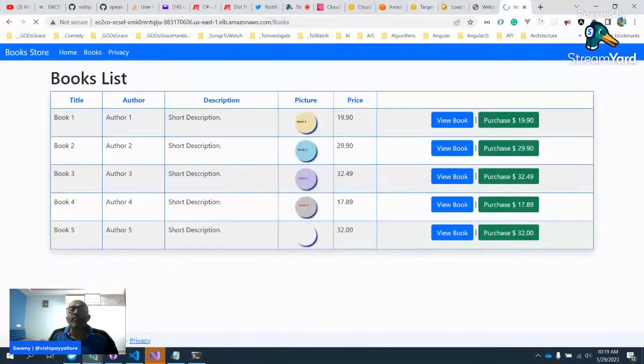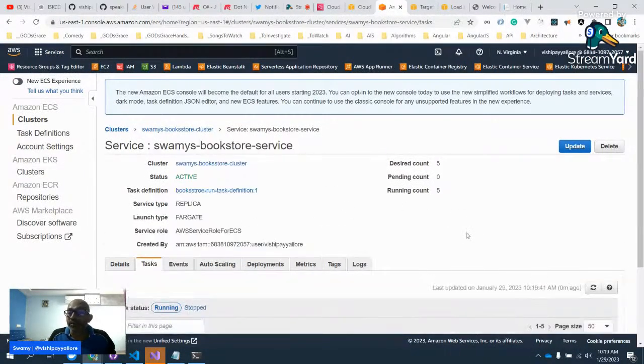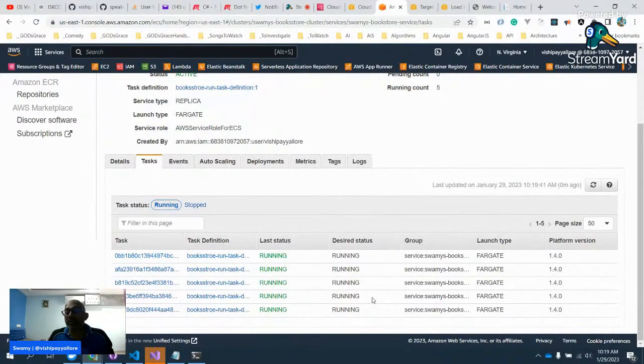So every time I hit this from different places, it might go to different instances. You can see this. Some of the instances are still being provisioned, or now all are running. But still, now this load is being distributed between all these things. Okay.